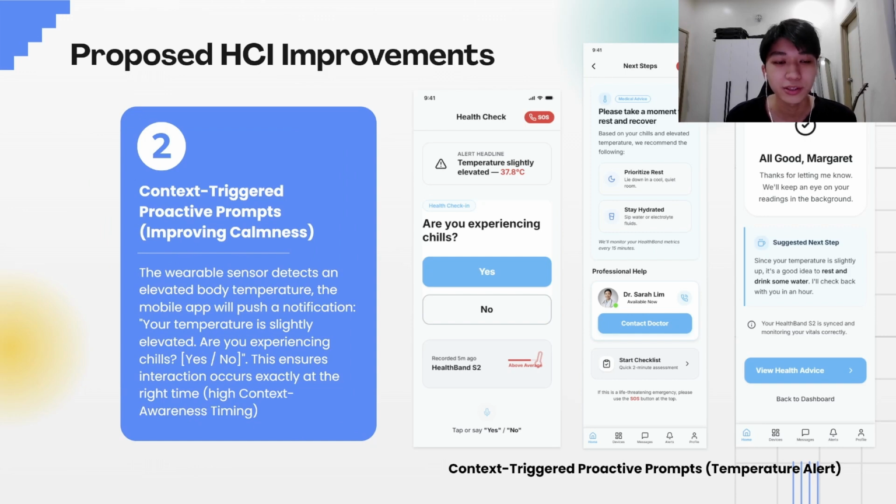The wearable sensor detects an elevated body temperature, and the mobile app will push a notification saying your temperature is slightly elevated or you are experiencing chills. The patient can choose yes or no. If the patient chooses yes, the app will guide the patient to take a rest and recover, or if they need to contact the doctor.